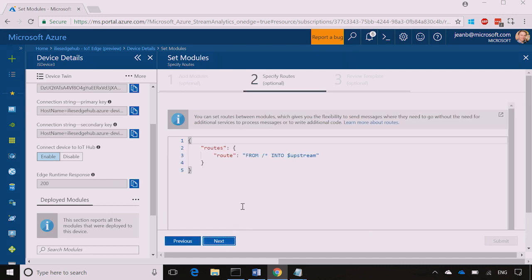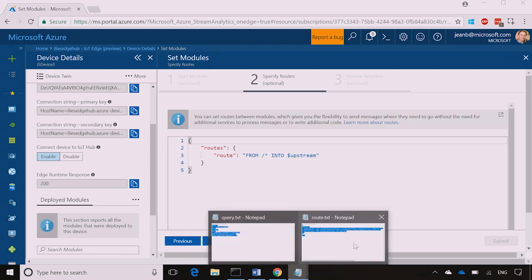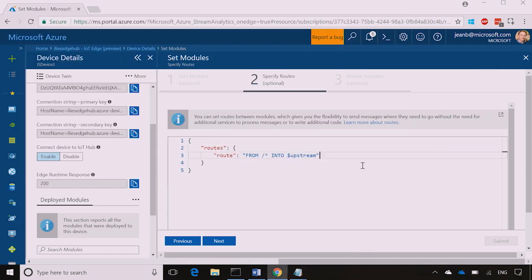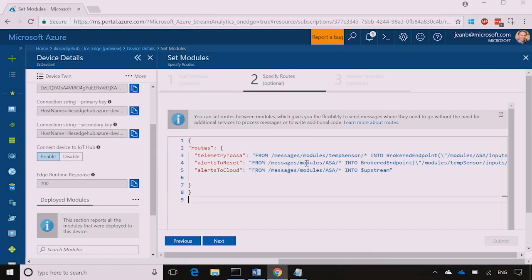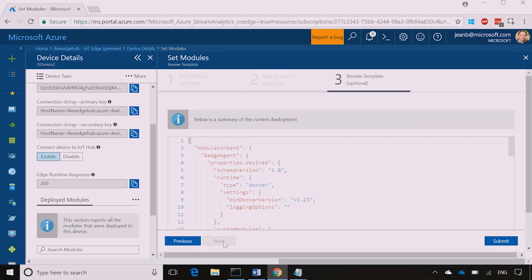Then the next step is to define a route. In our case, what we want to do is to use these routes in order to send all the temperature to Stream Analytics, then send all the output of Stream Analytics to the sensor for the reset command, and from Stream Analytics also to the cloud. And I send that to my device, clicking on Submit here.